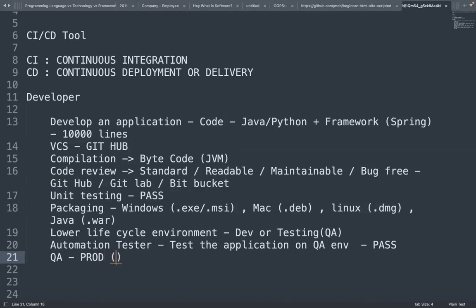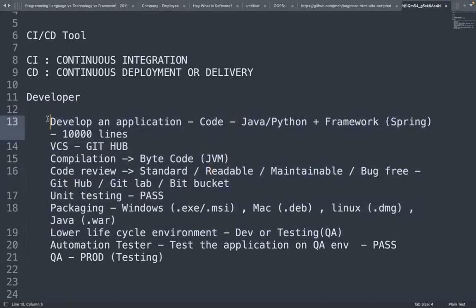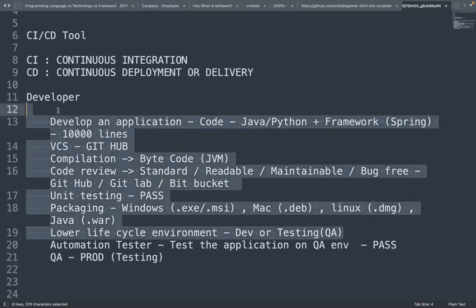Now in production also, once again, high level checking and high level testing will go on, but I don't want to bother about all that. The only thing is, you have to remember this: this process, everything was manual a few years back. But nowadays, we want to automate this series of steps because I want to save my time, because we are living in the agile world.